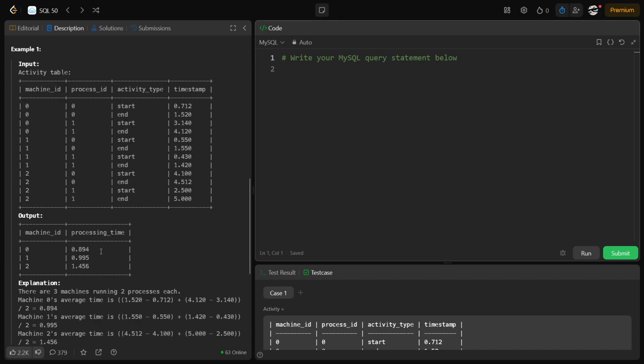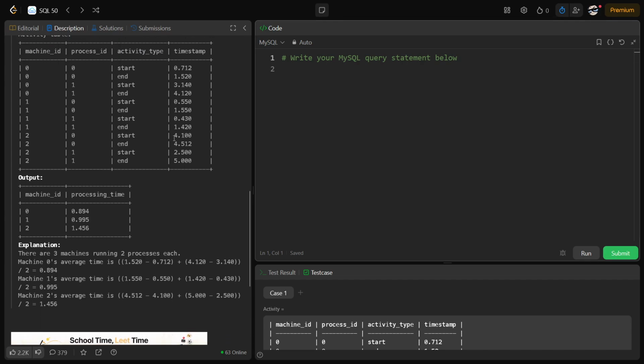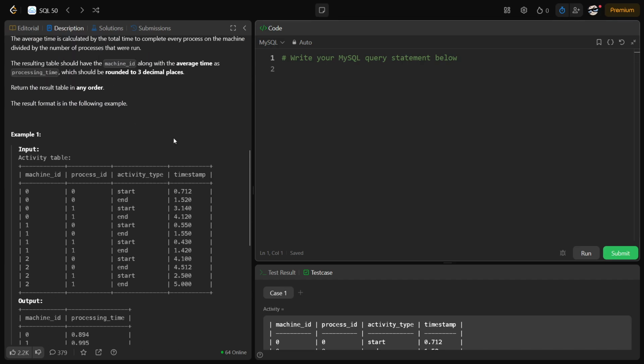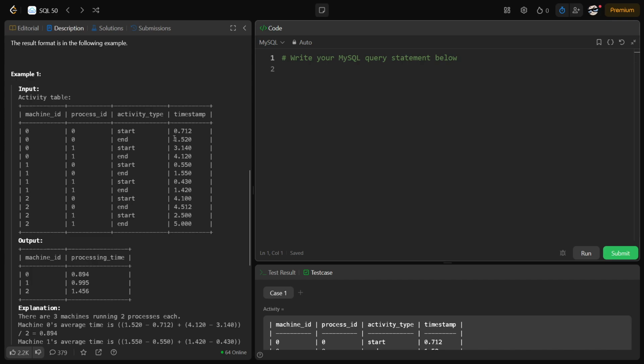So how did we arrive at this? We calculated the difference between 4.12 and 3.1, and it came out to be something, and then 1.5 minus 0.7, it came out to be something. Then we added them and divided by 2, that is, took the average. That is what you have to do, and for this problem you have to write the SQL query.